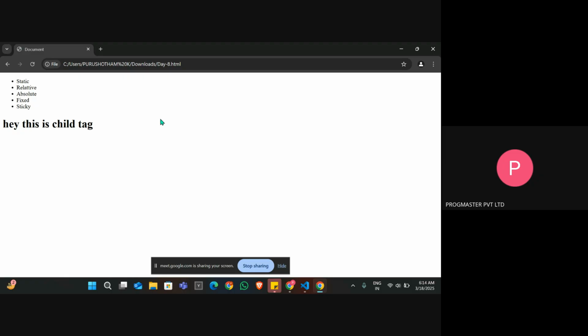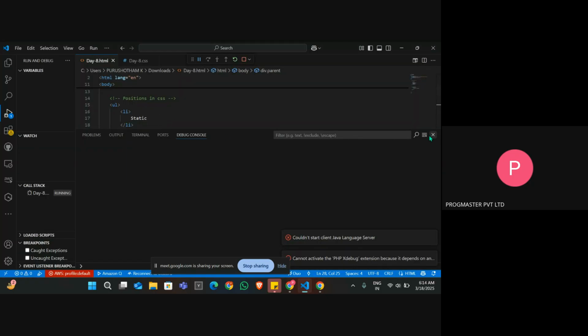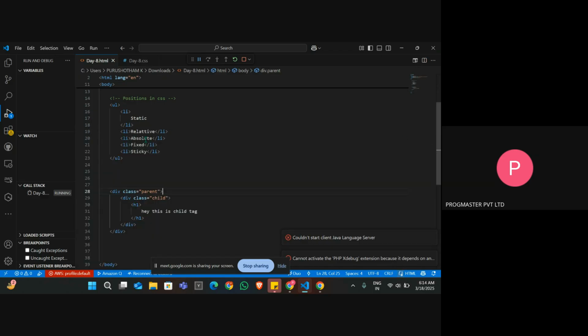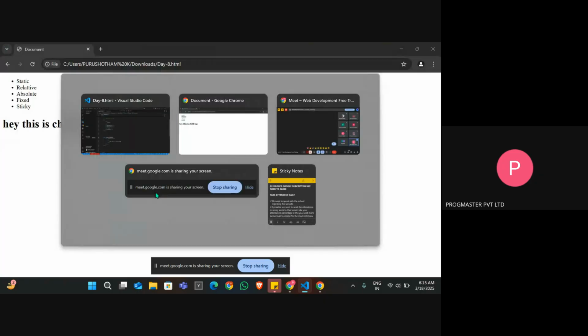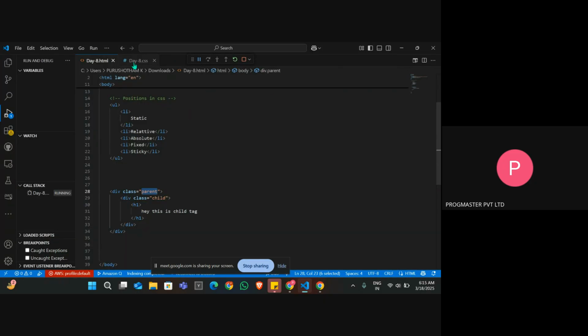So here, relative will work based on this child, but absolute will work according to the parent tag. We can say parent tag or parent class. Relative will work according to the child tag, and fixed works based on the parent tag again. I will demonstrate how it will actually work. For that we need CSS here.